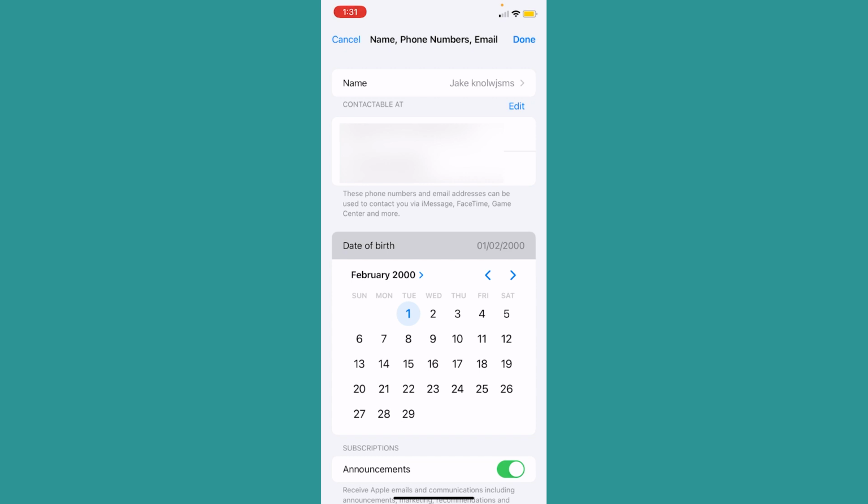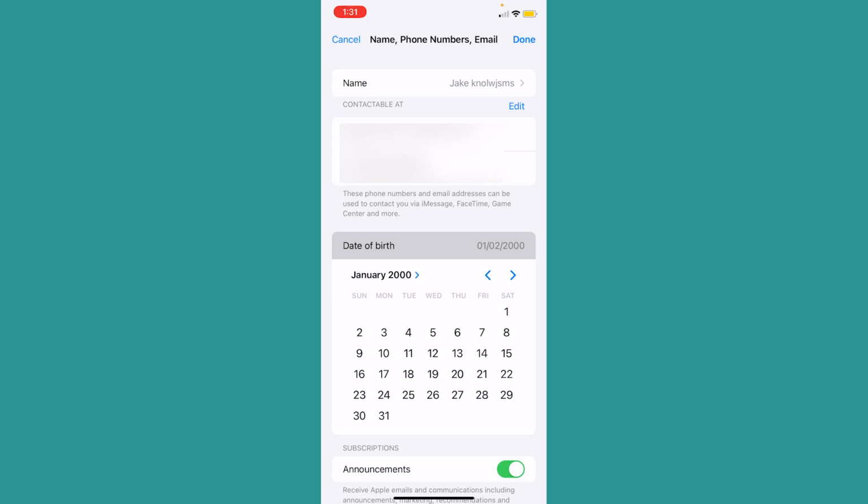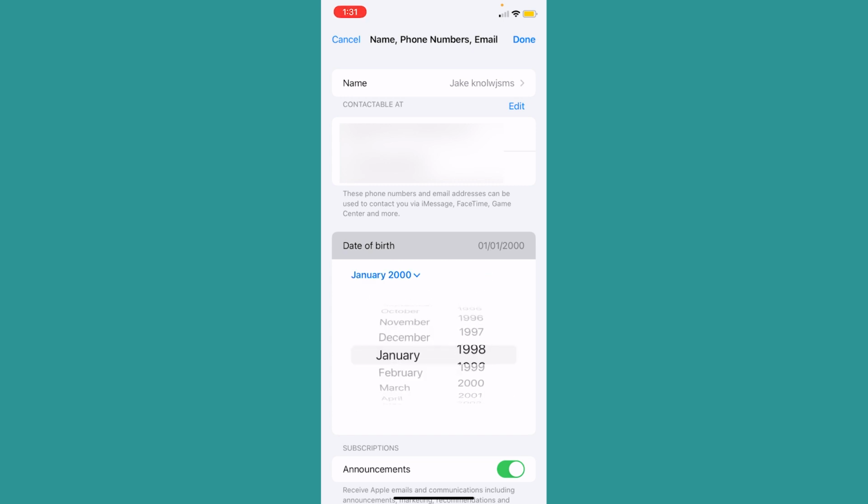So let's say I want to change it to January 1. What I can do is go to January instead of February, click on the date I want, and from 2000 I will change it to something else. So I will change it to 1998. So this is going to be my date of birth, my changed date of birth.